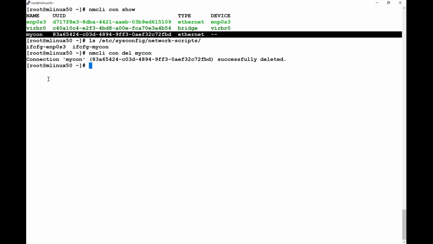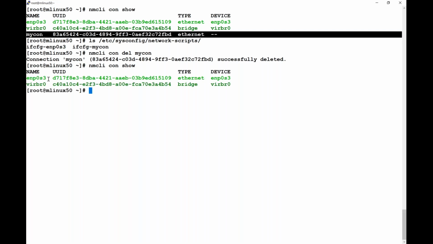Now, when I hit enter, just run nmcli con show. Did you see mycon is gone? And go to network scripts and check. The file is also deleted. So this is the way, guys, how we have to create a connection, edit a connection, or delete a connection.